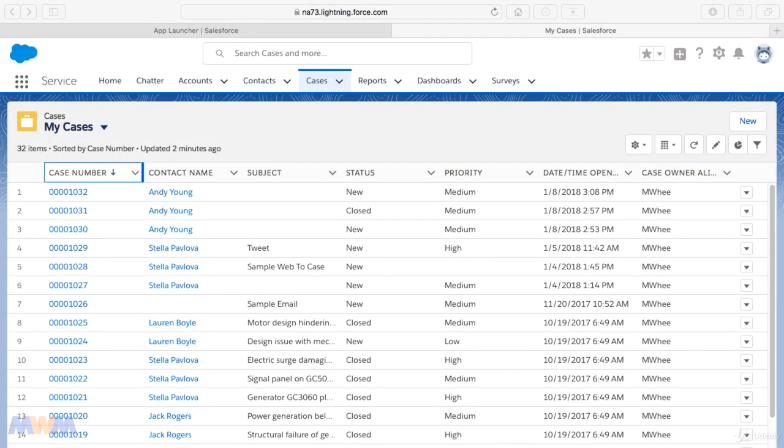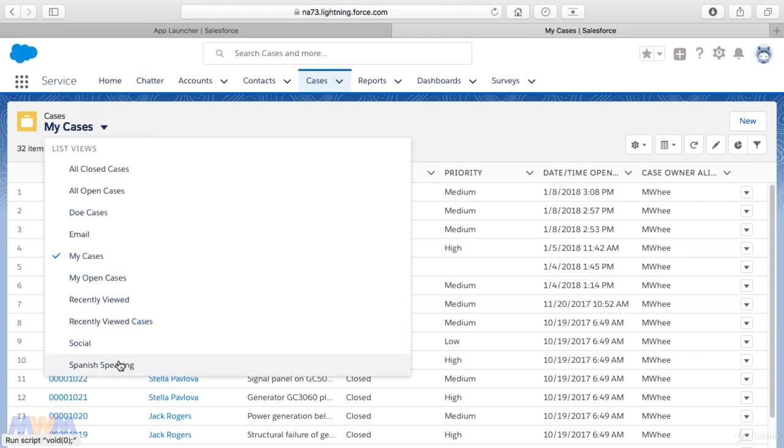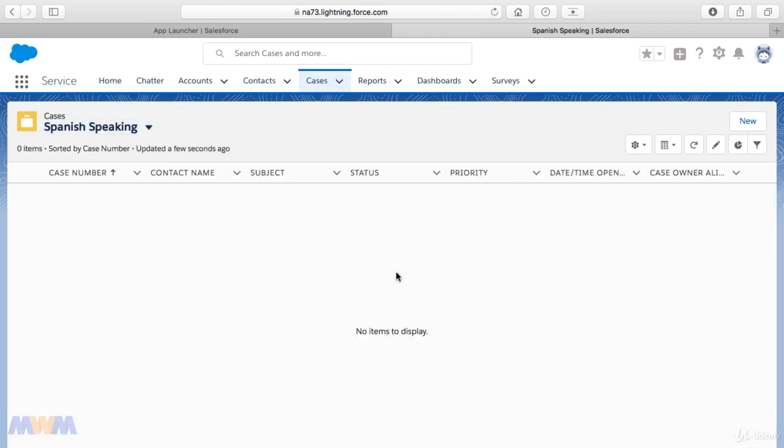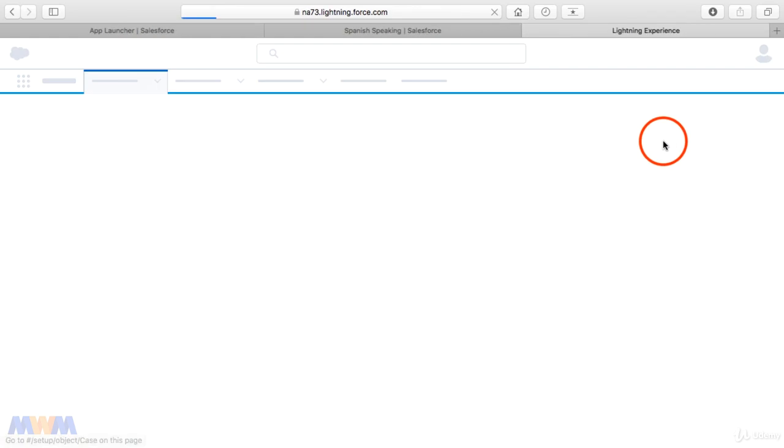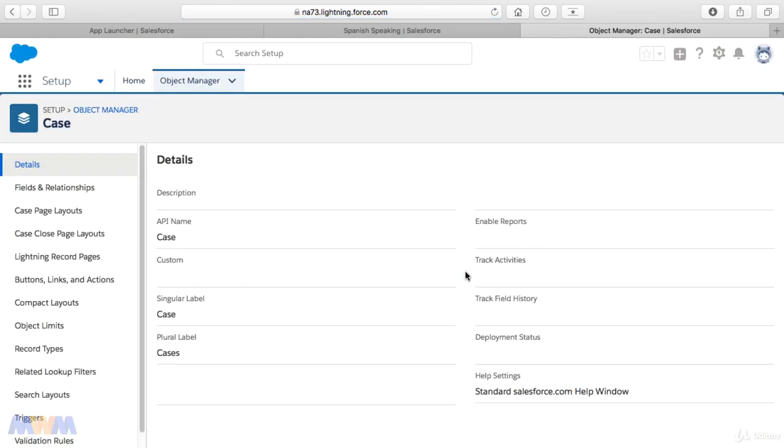So now let's look at case assignment rules and how to configure those. In our scenario, we were discussing this Spanish speaking queue that we created in the previous lecture. What I want to do is go into the case object, and I can do that by clicking the gear icon in Lightning Experience from the Cases tab and selecting Edit Object. That takes me to the Object Manager and directly to the case object.